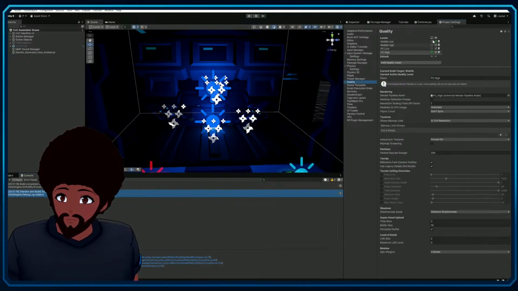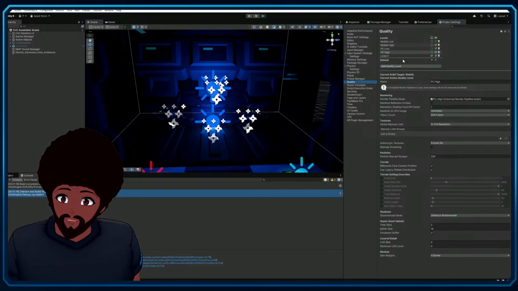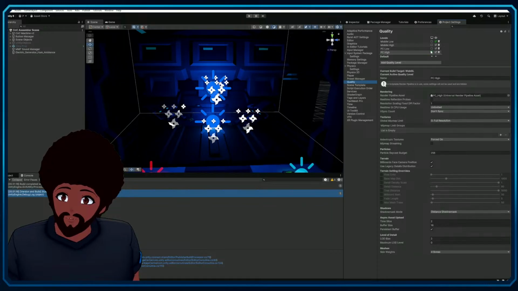Quality. So for WebGL, we have mobile low. Okay, let's turn that up. Can we turn that up? I'd like to turn that up, please. Because we have PC high as the green and mobile low as the green. Let's get rid of that.